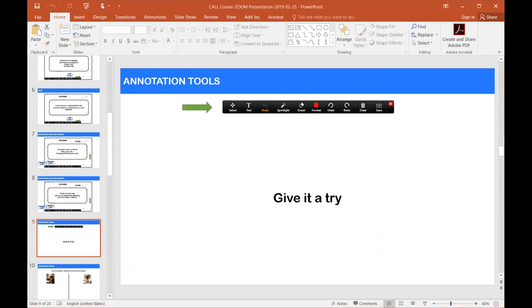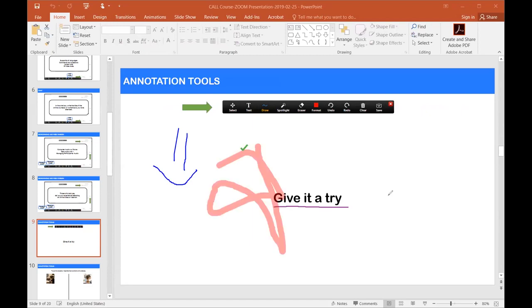Okay, another great interactive tool is this annotation tool. If you hover over the top and click annotate, you'll see a toolbar appear. Now, I'm going to give you 30 seconds to just graffiti up the screen. Go wild. Just click on any of the tools here and go for it. All right, come on. I've seen better graffiti than this before. There we go.